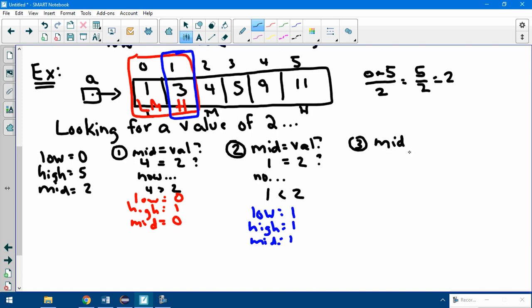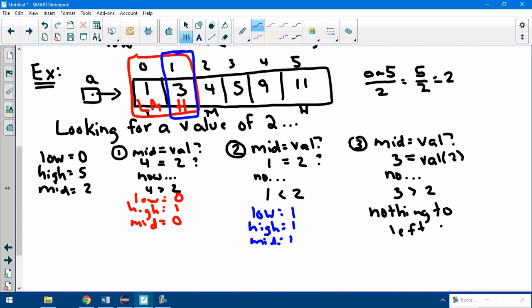Is the middle spot equal to the value? Well, again, now this is low, mid, and high. Middle spot is 3. That's not equal to the value, which is 2. So no. 3 is bigger than the value I wanted. So anytime it's bigger, I got to go to the left, but there is nothing to the left. So what's that mean? Value is not in the array.